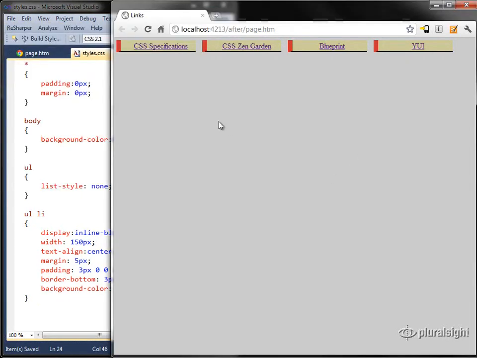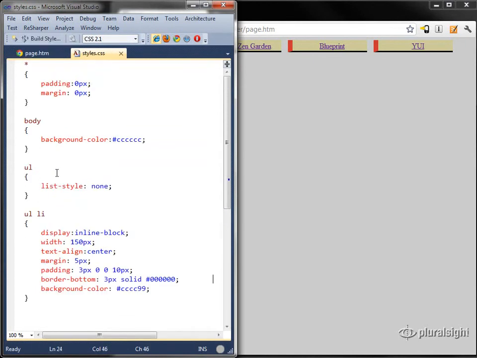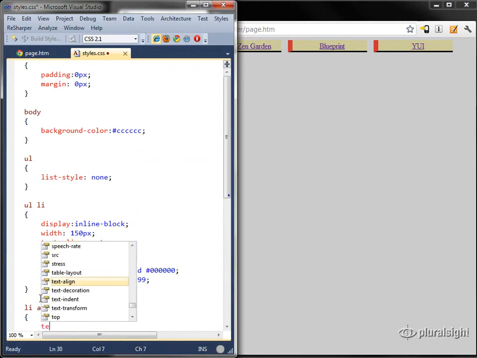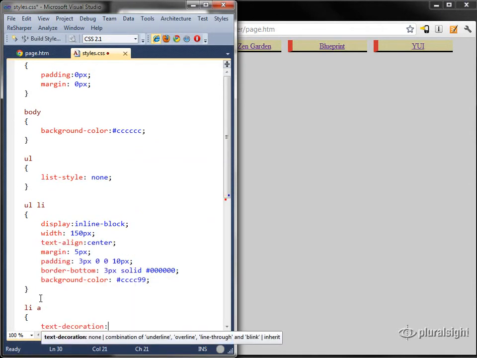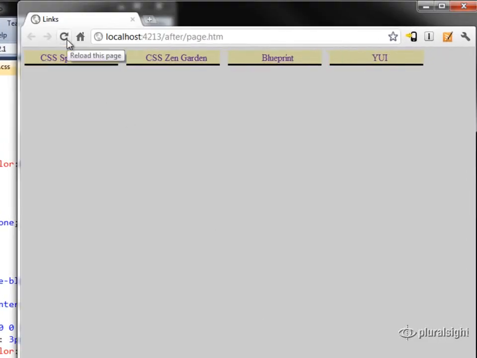And also, it's a little bit ugly to have both the black border on the bottom of a list item and also an underline under the hyperlink. That underline comes from the user agent style sheet. Most links are underlined by default. If I wanted to get rid of that, what I could say is that the anchor tags inside of a list item should have a text decoration of none, as opposed to underline, which would be the default for an anchor tag.